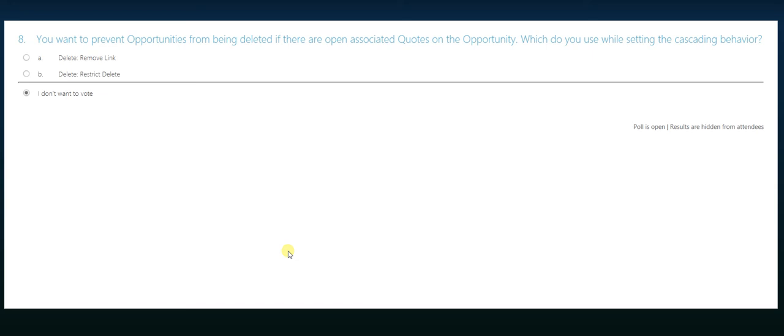All right, question number 8. You guys are doing great. You want to prevent opportunities from being deleted if there are open associated quotes on the opportunity. Which do you use while setting the cascading behavior? Oh, everybody went for restrict delete. This is awesome.